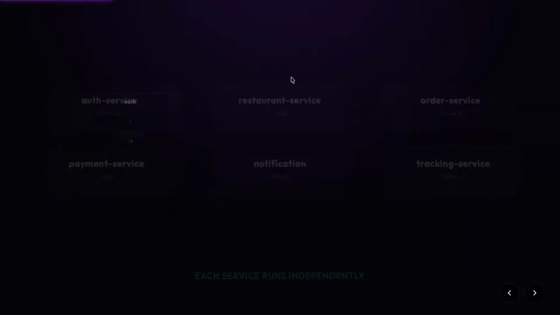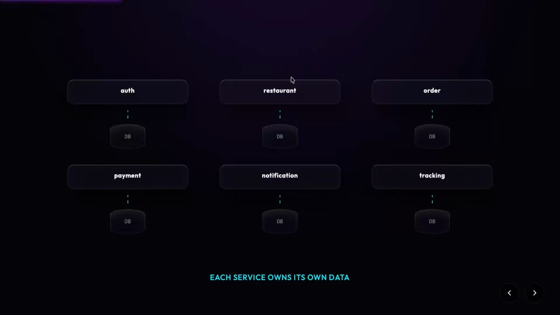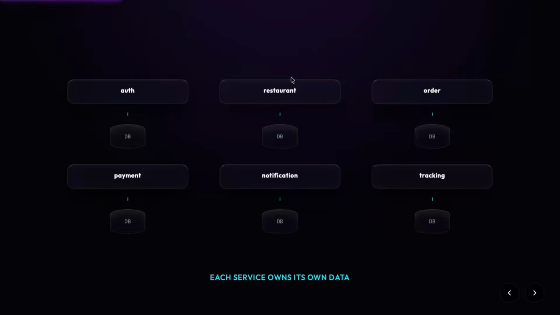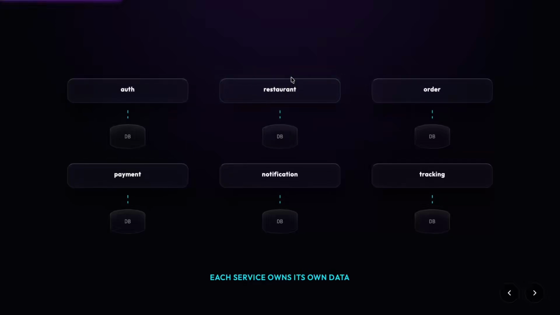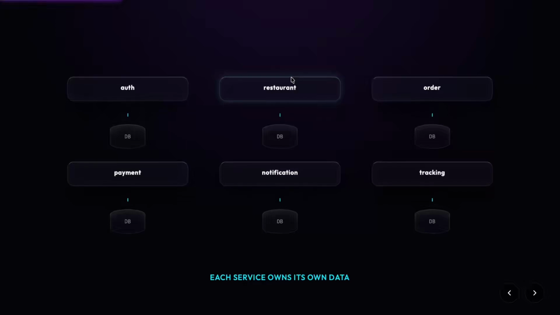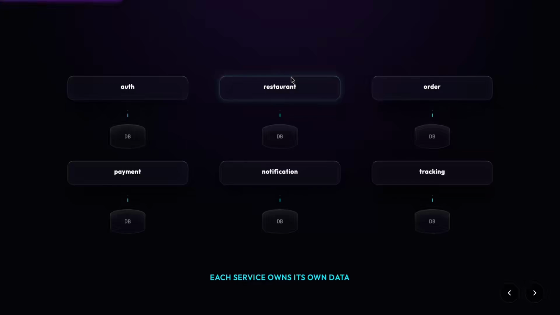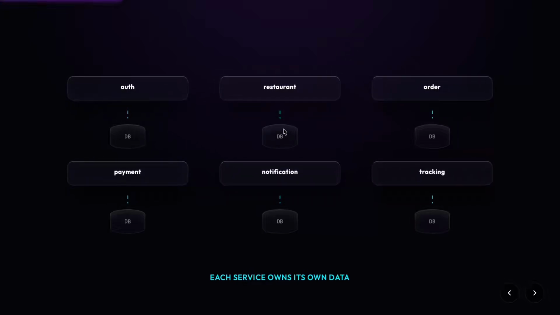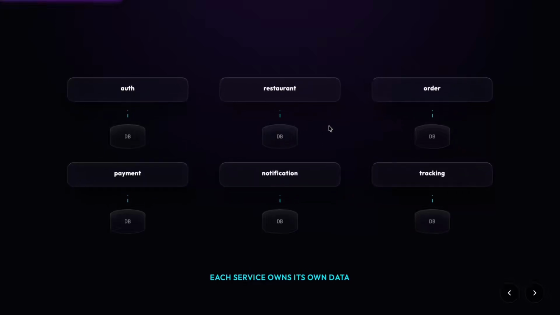Now, each service has its own database. And that's what you call a microservice architecture. This is one of the most important rules of microservices, that each service owns its data. Order service cannot directly query payment service database. They talk through APIs, not through shared tables. Why? Because if they shared a database and the payment team changed a column name, the order service breaks. You have coupled them through the database, and this solves the whole problem which was coming from the monolith.